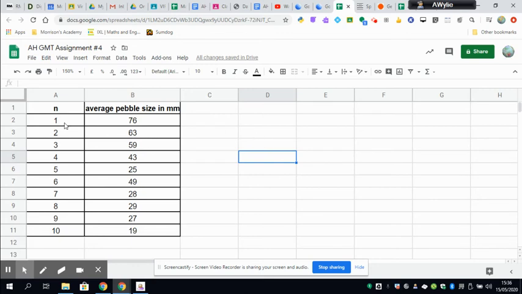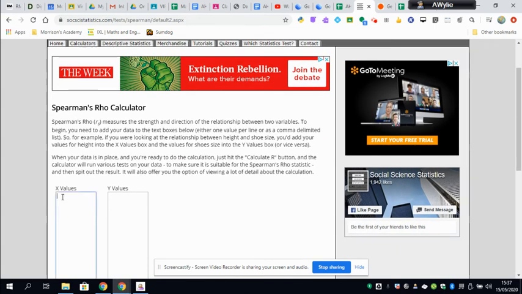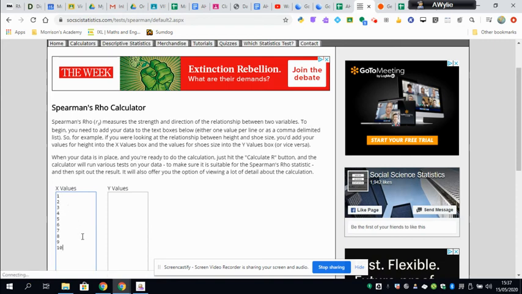So what I'm going to do is select my first variable. Now, this is what I call my x variable. So it's my sites 1 to 10. I'm just going to copy them using the Control-C button. That's assuming you're using Google Chrome. I'm going to go into my online Spearman rank calculator. Here it is. And I'm going to paste that with CTRL V. And that's now pasted 1 to 10.